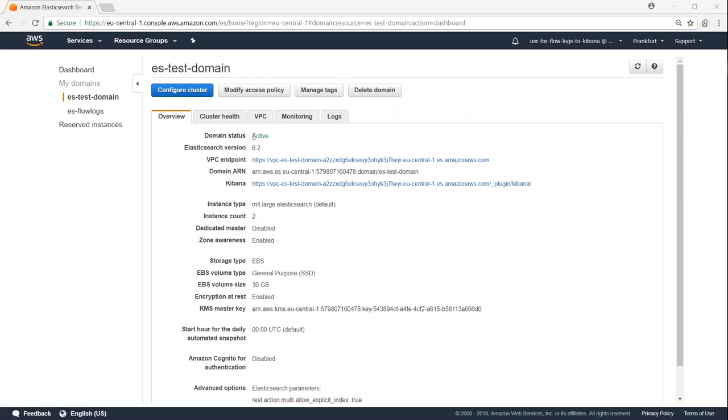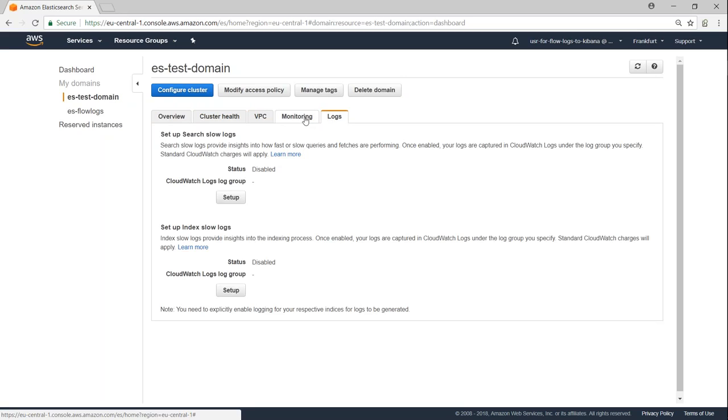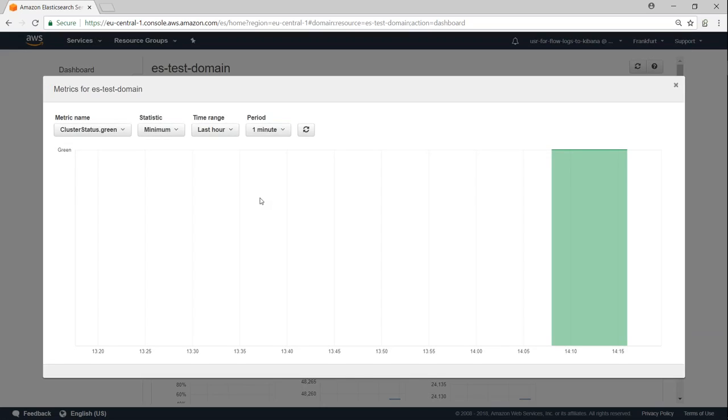Here you can see the cluster has finally come online. If you want to check the cluster health, you can see the number of nodes is 2 and its status is good. And we can go to the monitoring section also and see the different metrics that Amazon collects by default, and you can visualize them. So as of now my cluster is green.